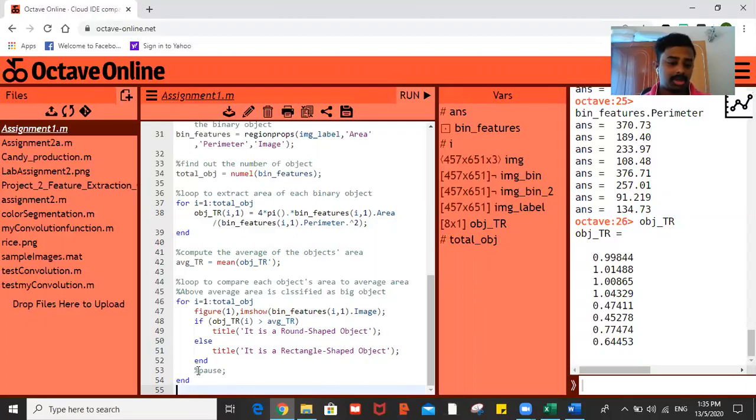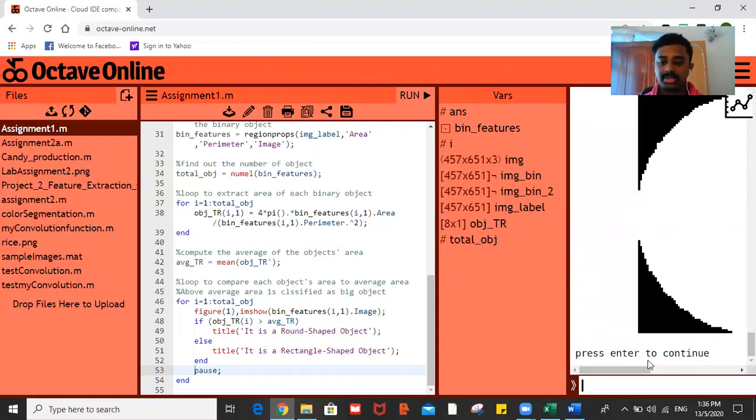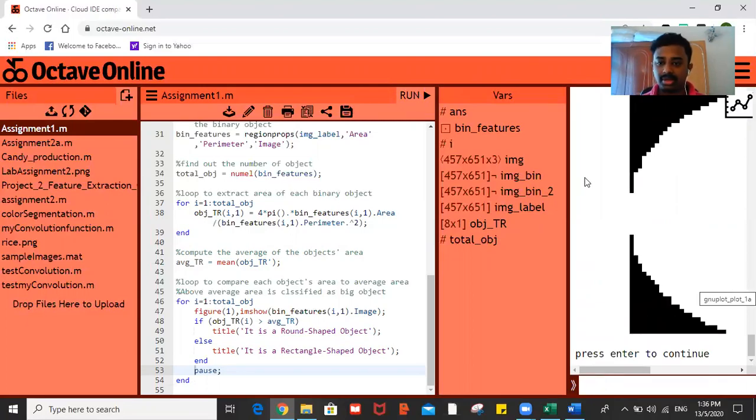I'm going to take out this pause also, because I'm not going to make it run all the time; I'll run it one by one so that you know how it really works. So of course, I'm going to save this and run it. Okay, if I run this, I got my first circle. I can just press enter because it says press enter to continue. So this is my second circle.